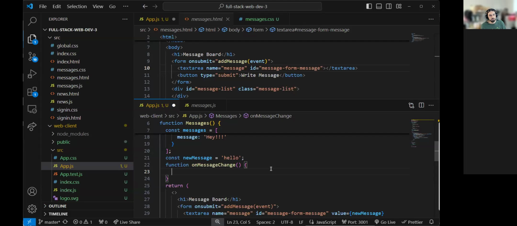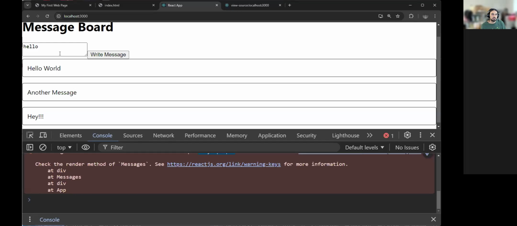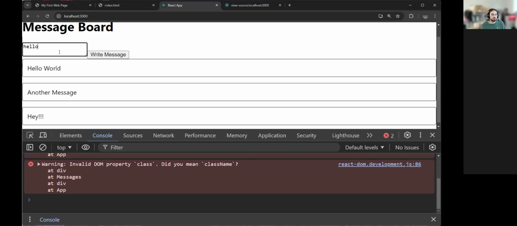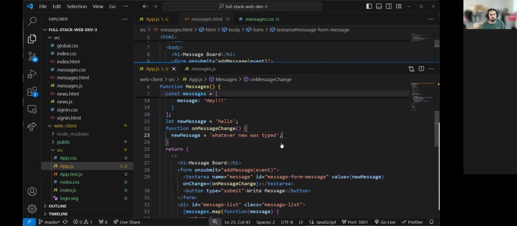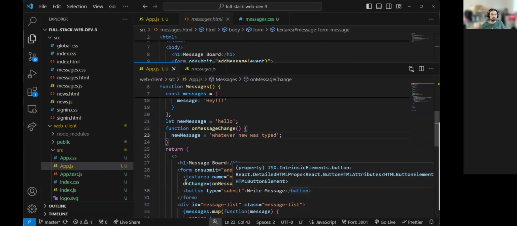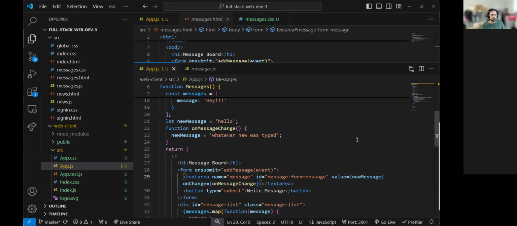But you might be tempted to do it like this. When I click on message change, I type newMessage, whatever new is typed. But this is not going to work. And you can see if I type, nothing works because React doesn't know about that variable. So the problem here is with React. When you have to keep track of a value, React needs to know about it. Otherwise, it will not react to changes in the user interface.